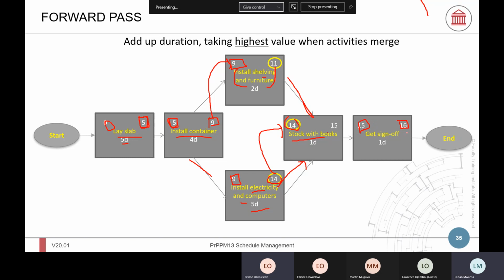If you want the backward pass, then you have to subtract. 16 subtract 1 day gives you 15. On the 15th day, 15 minus 1 is 14. This is now the backward pass. You subtract. In the forward pass, you were adding the duration. Then in the backward pass, you subtract. That is 14 there. 14 minus 5 is what?